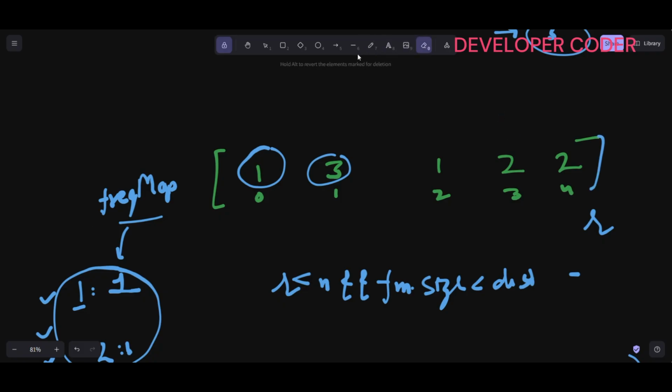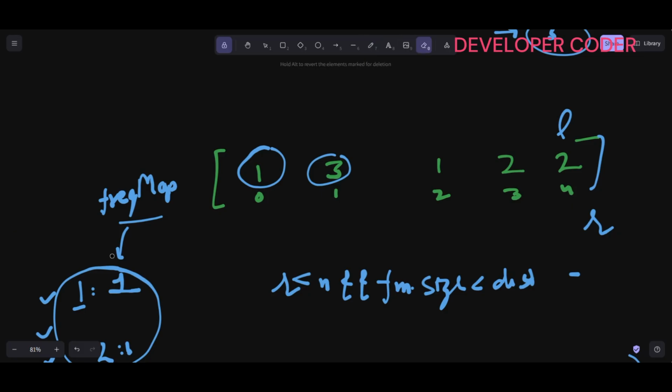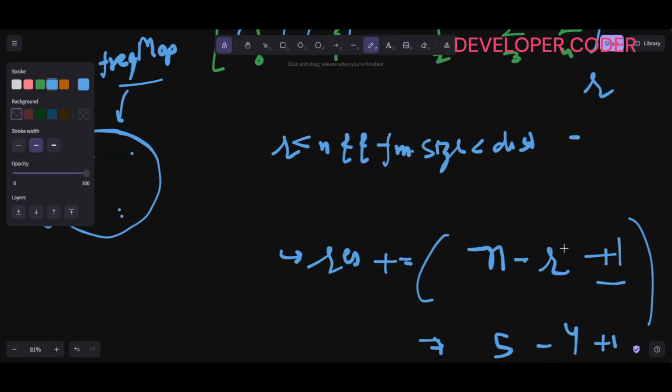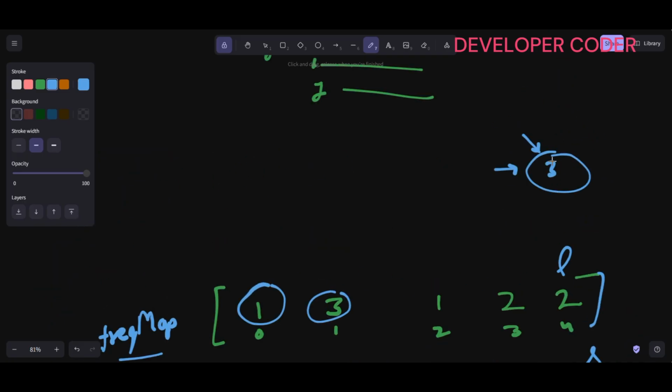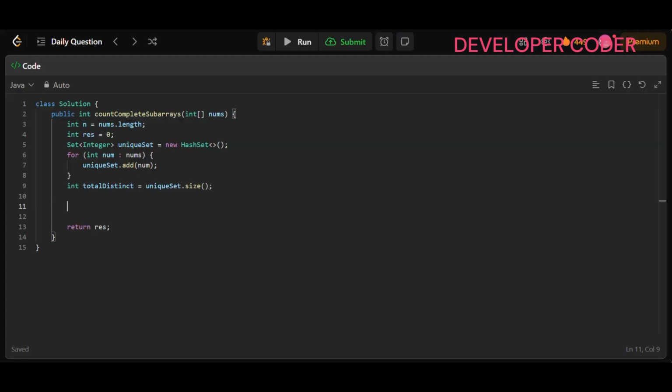So again l is going to reach here, and side by side we are also going to reduce the frequencies. 1 is going to become 0, then 2 is going to become 0, and it is completely empty. So this is what we are going to do, and in the end you will see that we are not going to form any new valid window with frequency map size equal to distinct. So in the end your result is going to be 4. So it's very simple, right? Now let's write the code for this approach.